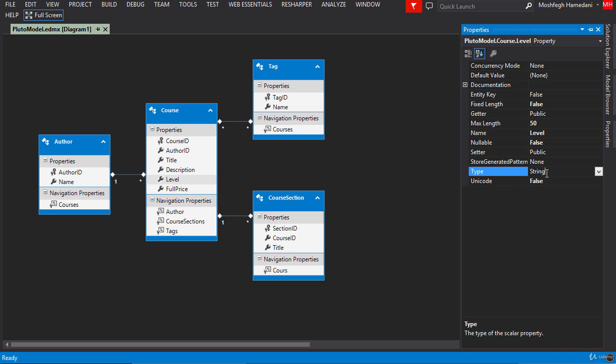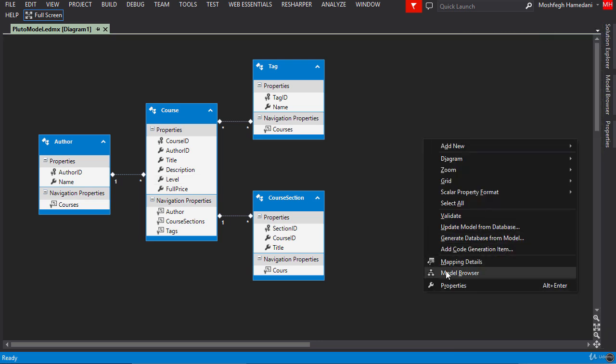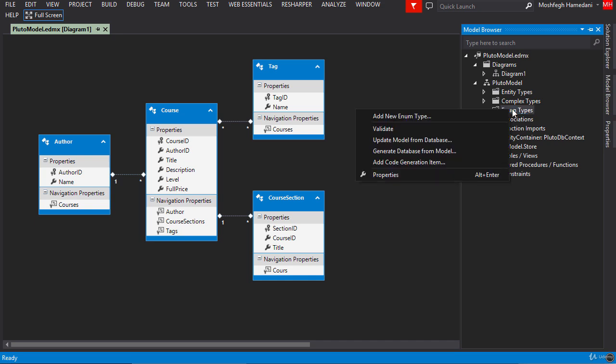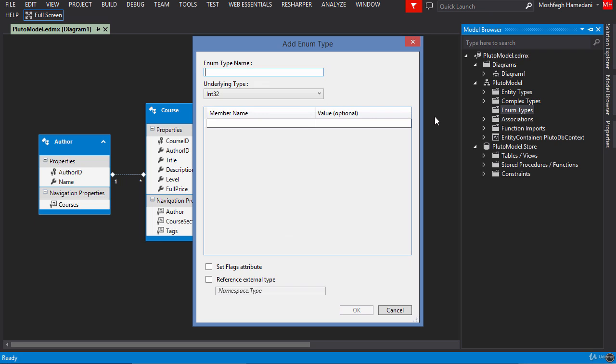First, we need to go to our model browser. So under our conceptual model, we've got enum types. So right click here, add new enum type. Let's give it a name like course level. Here we can specify the underlying type of the enum, which is typically integer or byte. I'm going to change it to byte. And here we can add the members. So beginner, which is 1, intermediate, and advanced.